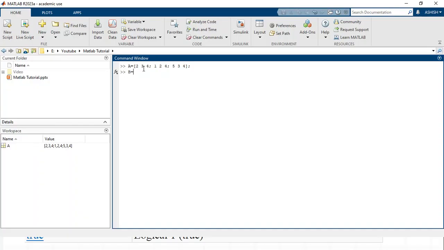Let us say I have another matrix. I am just taking random numbers as of now. So I have assigned the two matrices, and you can see them in the workspace. Now what I want to do is store A and B in a matrix C, A AND B. So what exactly is the output I am going to get?